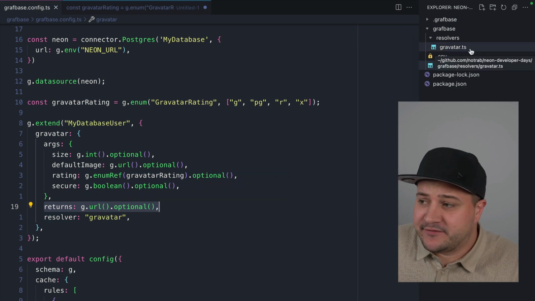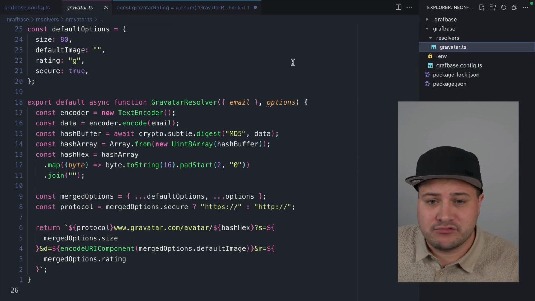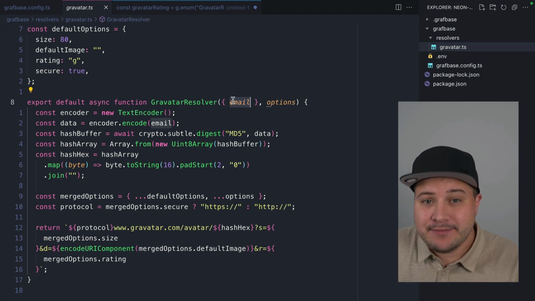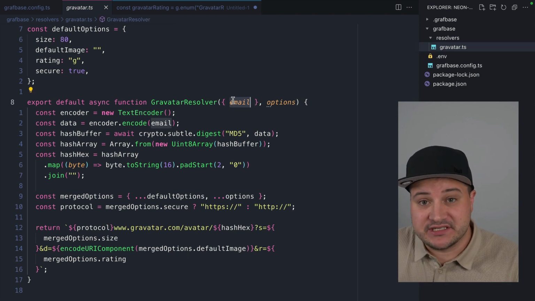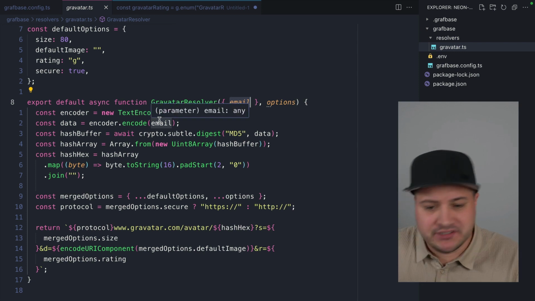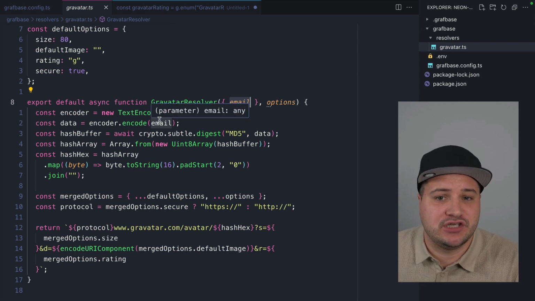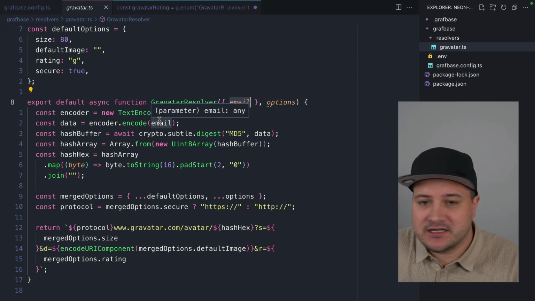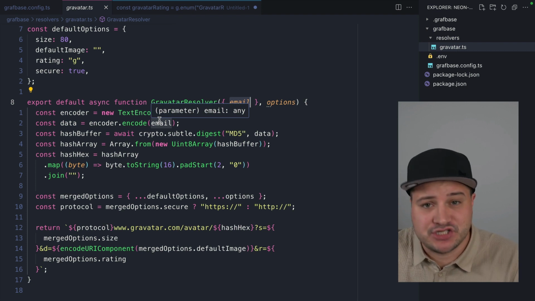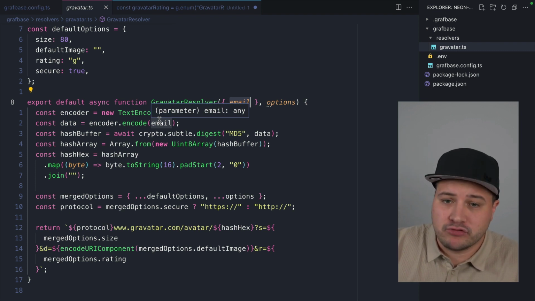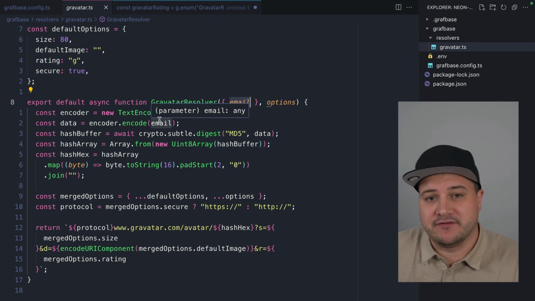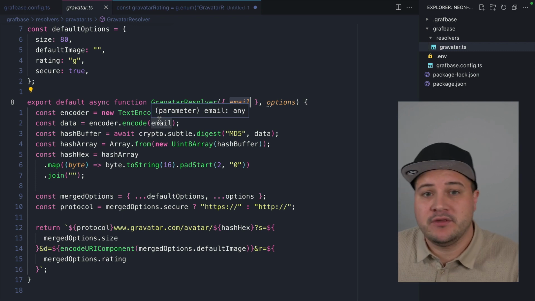Now if we look inside of the folder resolvers, we have this file gravatar. This has some default options, and then we're able to extract the email from the current request, which is the user, and then we're able to run some code to return that gravatar URL. And gravatar is a field that doesn't exist in the database, there is no column for that, but Grafbase will run this code at the edge and resolve that field using the value from the database.